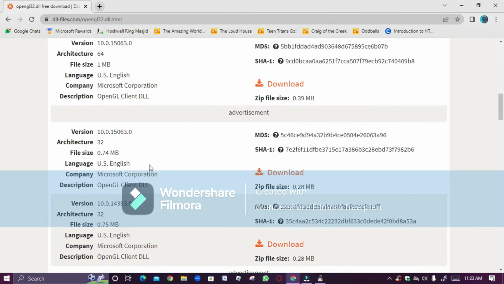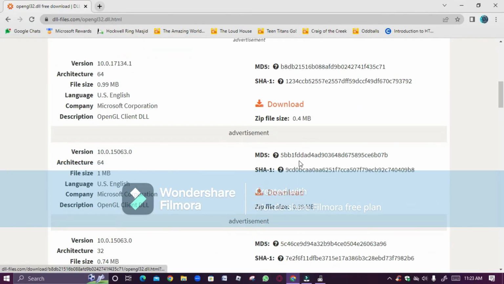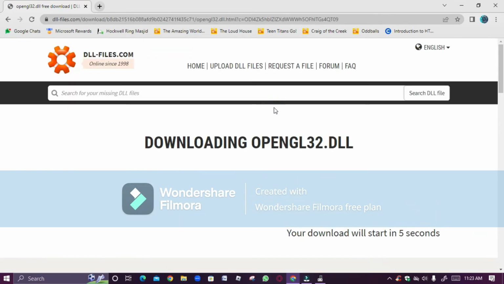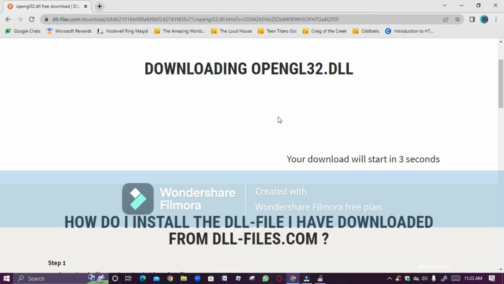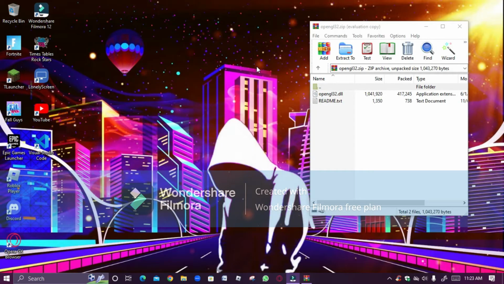One of these is 64. So just press the top one, and then it will be downloading. Okay, I have it now.